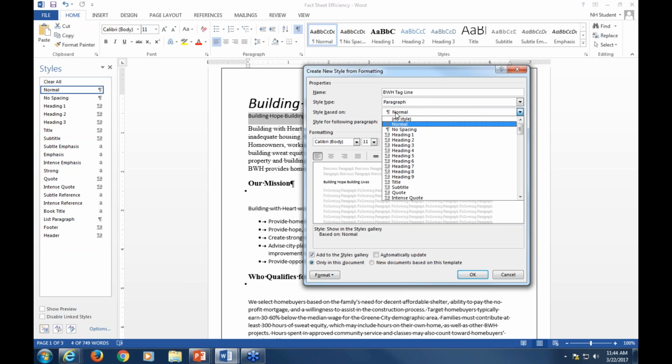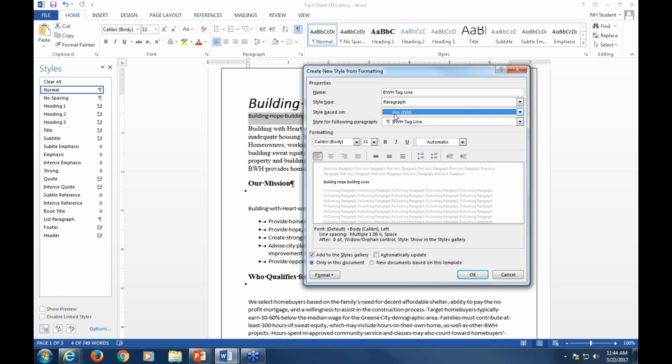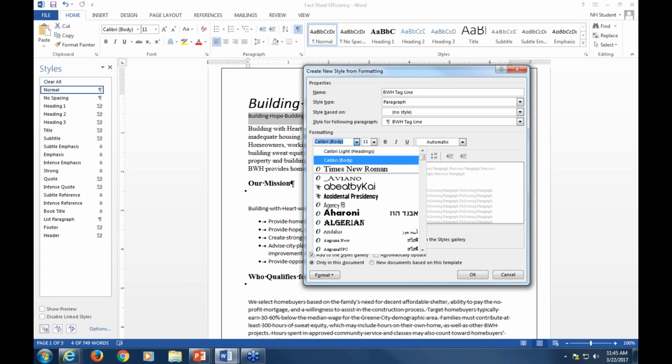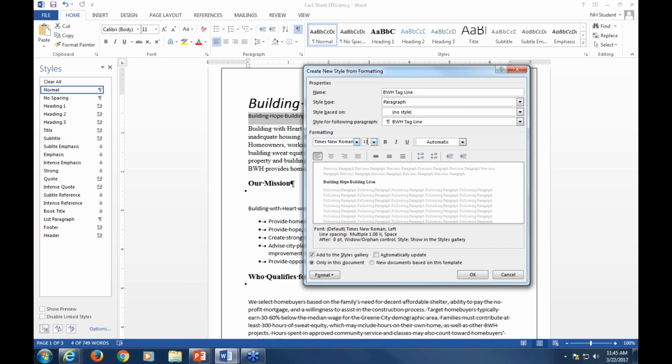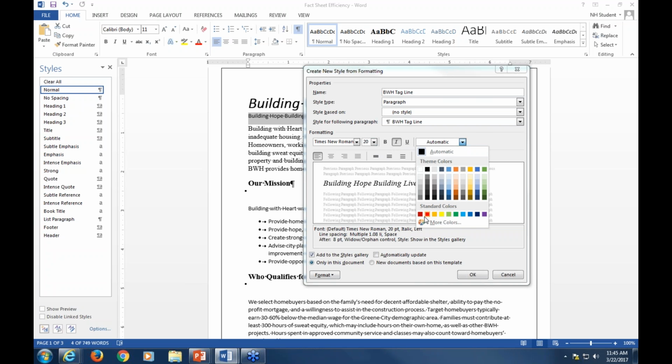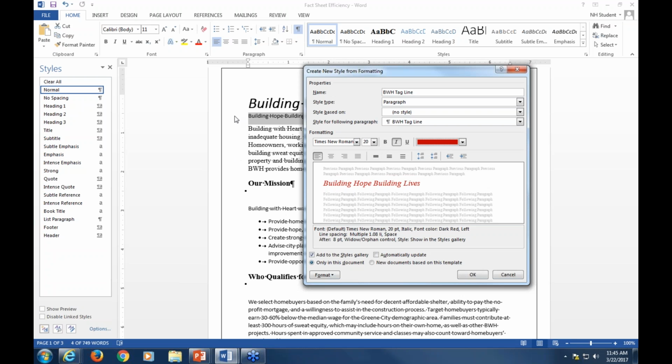Do I want to be basing on a style? I can tell it, well, gee, no, I want this to be independent. I don't want this to change if some other style changes. And then what would you like to follow when you type this? Well, if I have multiple lines, I'd like to keep using the existing tagline. So for now, just so I can see a dramatic change, I will again pick, say, Times New Roman. I want to go ahead and make this size 20. I'd like to make it italic. And I want to go ahead and pick a color. And let's say, for example, I'm using this red to match my logo.